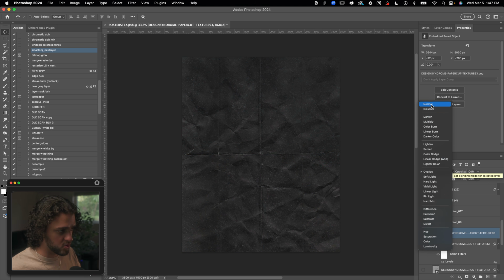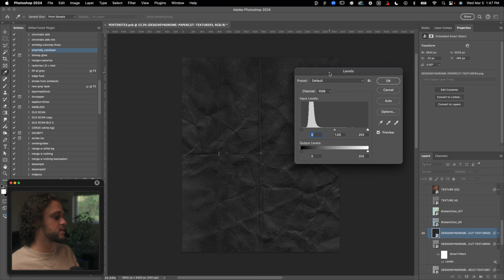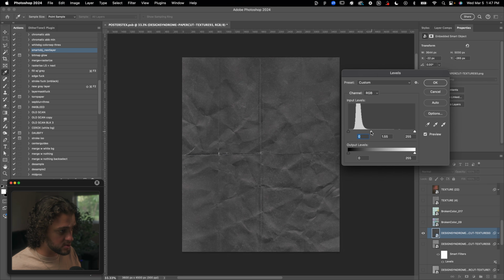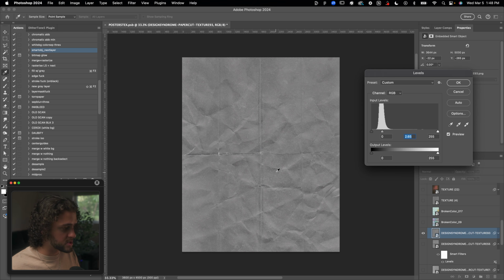I'll set this back to normal to show you, is you open up the levels panel, and to get this to a very even sort of neutral gray, you want to bring the mid-tone slider of that levels to the midpoint of this sort of Gaussian distribution here. So wherever this Gaussian curve is, you want to bring this midpoint slider to the middle of that. And you'll see that'll make our texture mostly 50% gray.